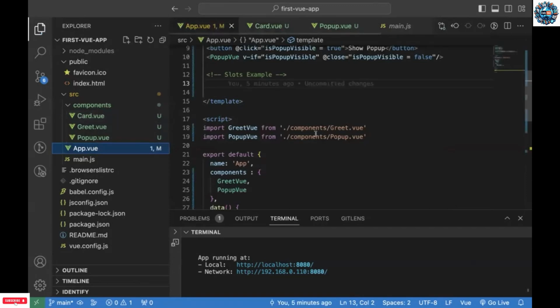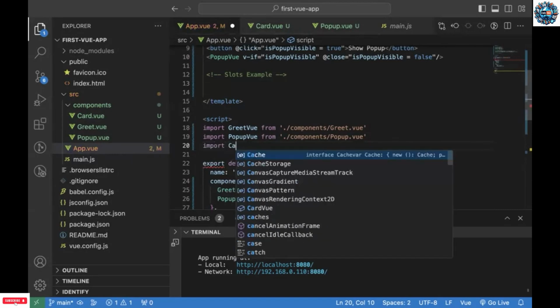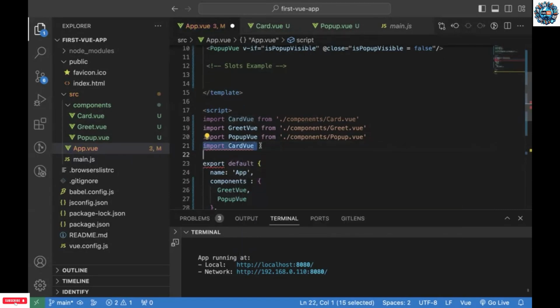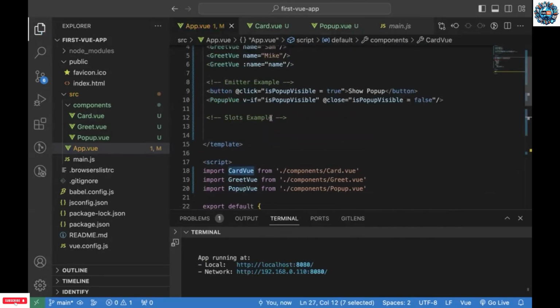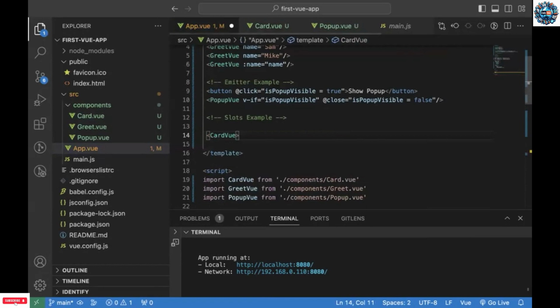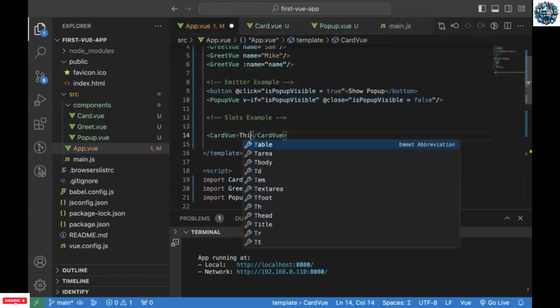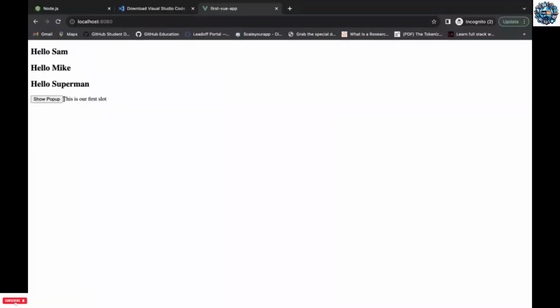Now I'll import this card over here. So I'll put import and I'll put card. Okay, it will import it for me. And now I will put it over here so that it can be used in my template. So I'll save it once, and over here I will put card, but instead of closing it within the same tag, I'll be creating a separate closing tag this time. And inside this, I'll pass my data. This is our first slot. And if we save this, you'll be able to see it is showing it over here.